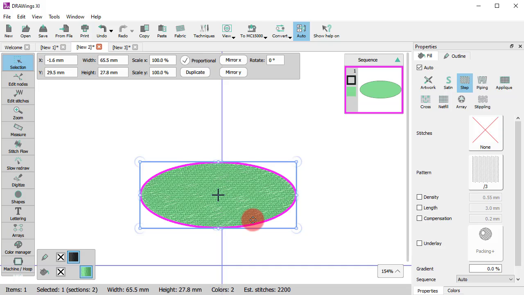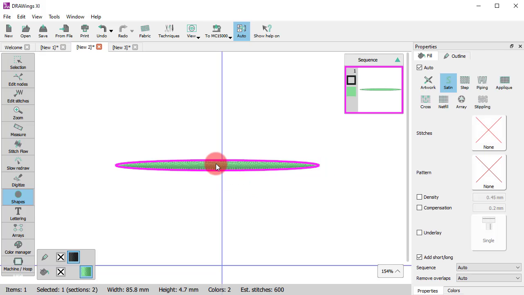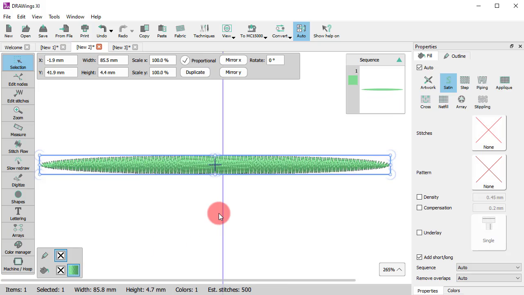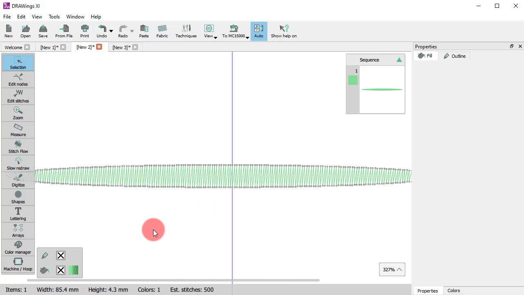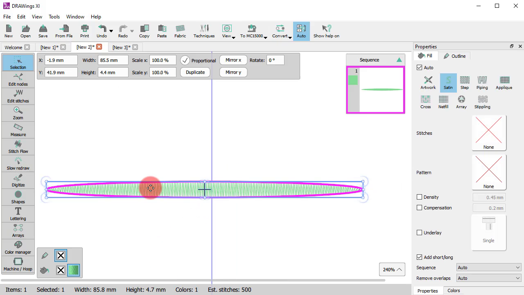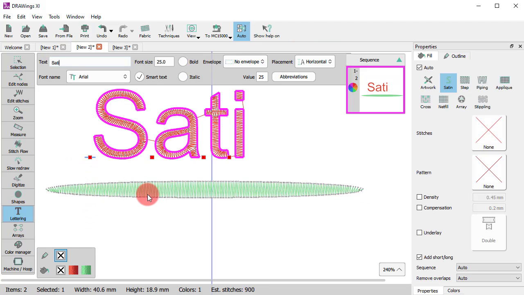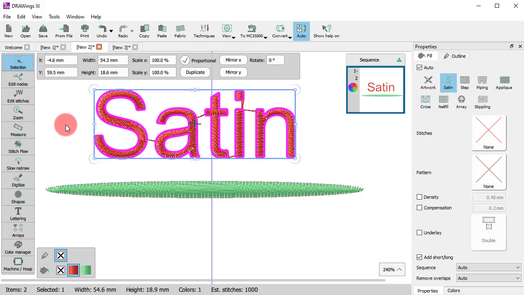Step is mainly used for filling large areas. Satin, on the other hand, is used to fill mostly narrow areas. So if I create an ellipse like this, it is filled with satin. In general, satin stitch type has needle penetration points on the edges and no stitch points in the middle. Lettering parts are a representative example of satin fill, at least in most cases.